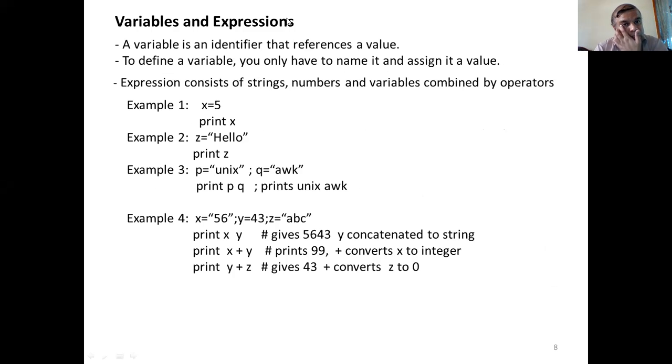Then variables and expressions in AWK. AWK uses variables and expressions also. So what is a variable? A variable is an identifier that references a value, or a named memory location that holds a value. To define a variable, you only have to name it and assign it a value. That means AWK is loosely typed. You don't have to declare a variable using data types like char, int, float, double, and so on.